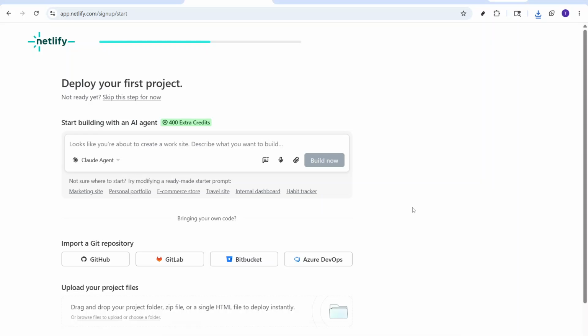In today's video, I'm going to teach you how to deploy a GitHub project on Netlify. This process is smooth and straightforward, but having a clear understanding of each step can really make a difference. So let's dive in and make this as simple and efficient as possible for you.